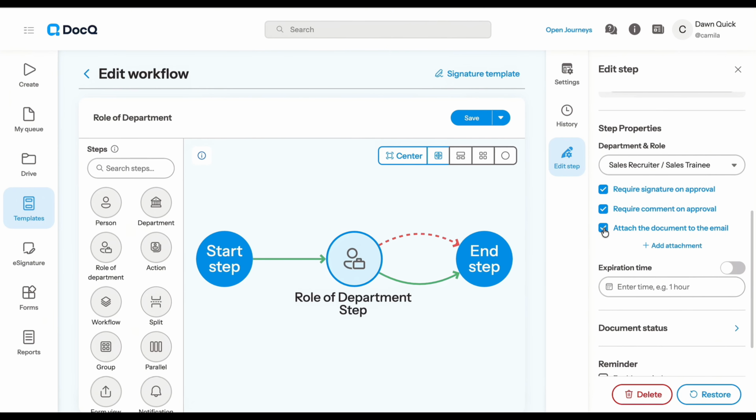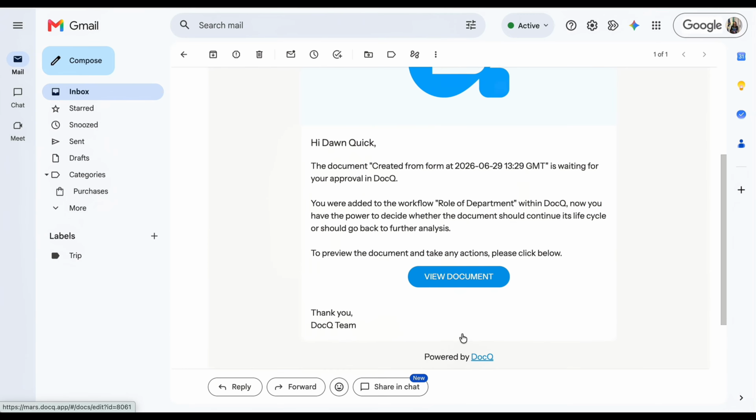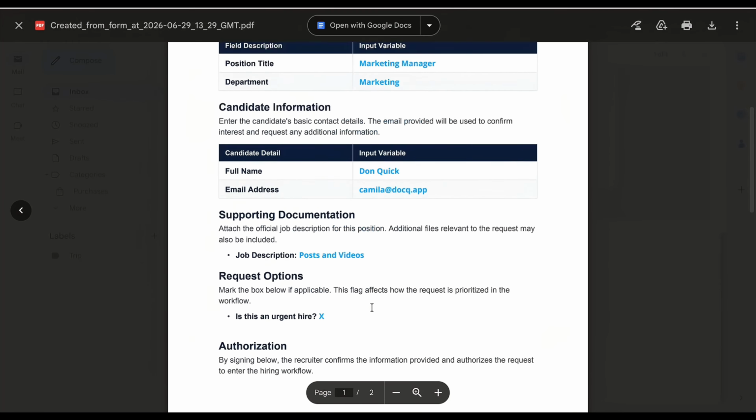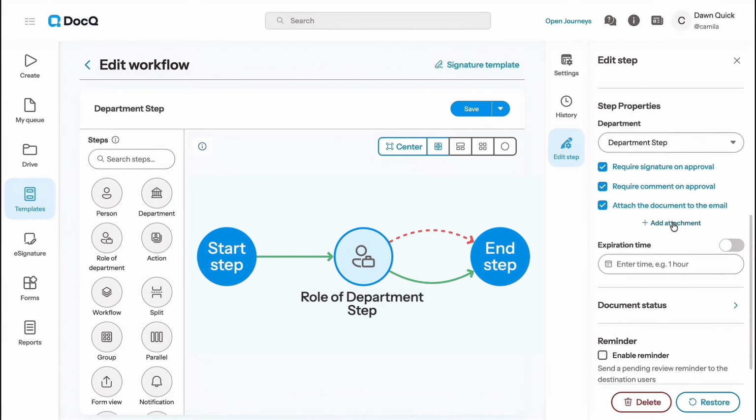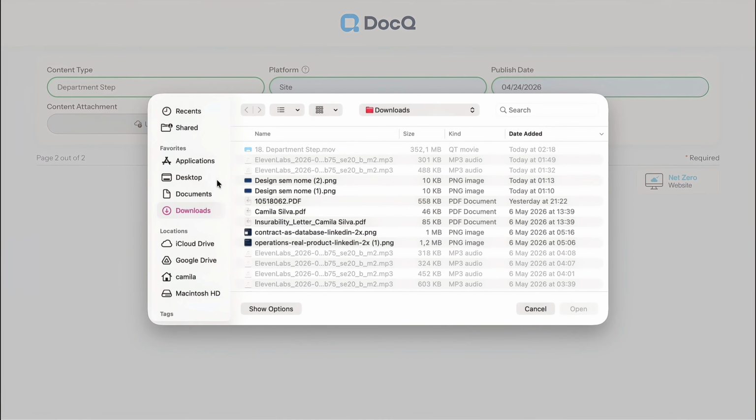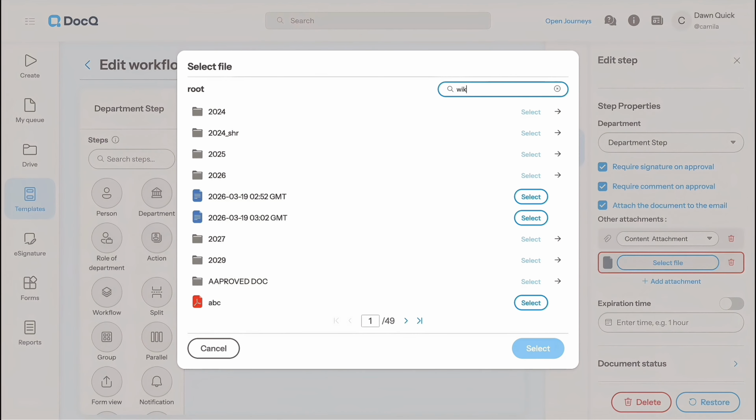Attach the document to the email. When enabled, the document is included as a file attachment in the notification email sent to the eligible members. You can also include additional files using Add Attachment. Two sources are available: a file sourced from document metadata, for example, a supporting file uploaded through an earlier form in the workflow, or a file selected directly from the DocQ drive.